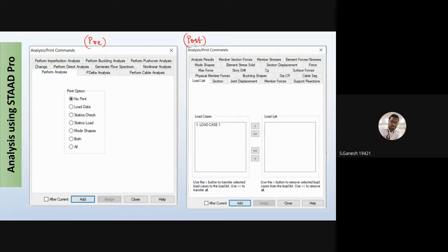Pre-analysis means the input which is taken by the software from the user. From the user, you give certain inputs, whether it is seismic weight, wind load analysis, or simple static load analysis. These are certain inputs: what is my beam size, or what load should I apply on my beam. That is pre-analysis, which I give as an input. That will take care of your static load check and your value for your mode shape.